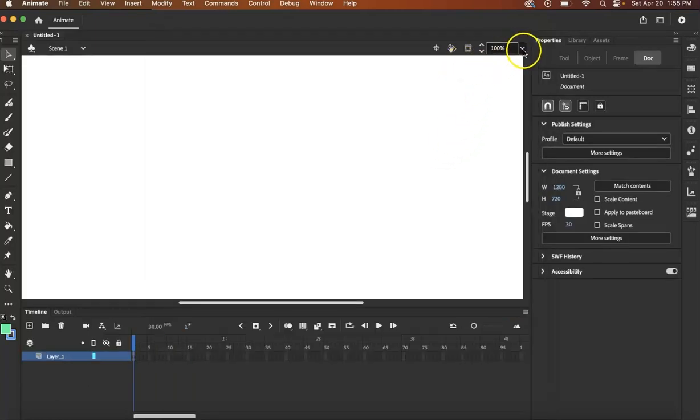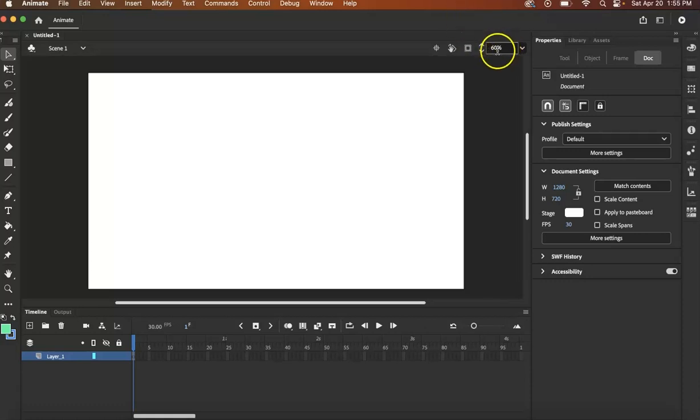Now, when I'm in Animate, I like to look at the whole stage. So up here, you can go ahead and put in 60%. You can pick from these percentages.